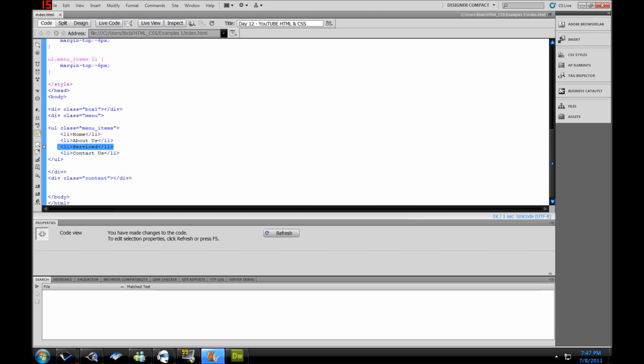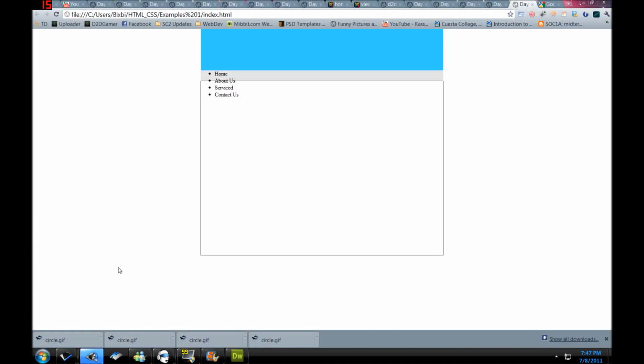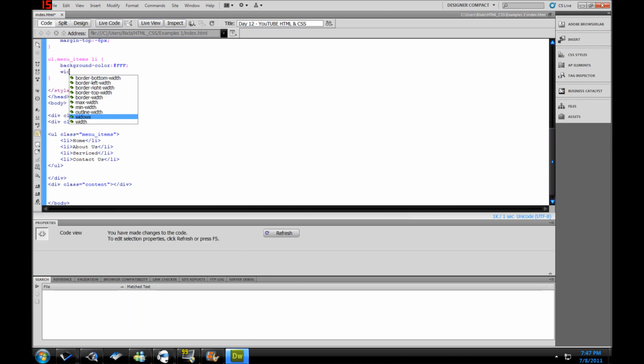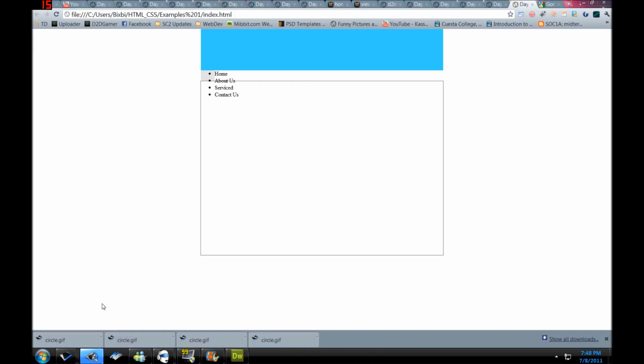So let's go in here, get rid of this. And for giggles, let's do background color, and let's set it to white. White sounds good. Let's save it and see what we got. Okay, so right now it's set to 100% width inside the div. That is not what we want either. So let's go to width. Let's do about 75 pixels. And save it, and let's go check. Alright, so that's good. That's what we want.